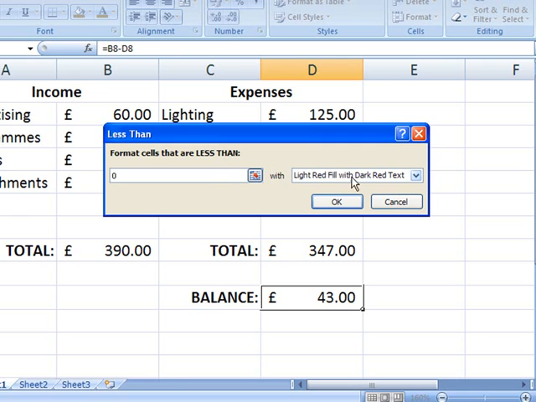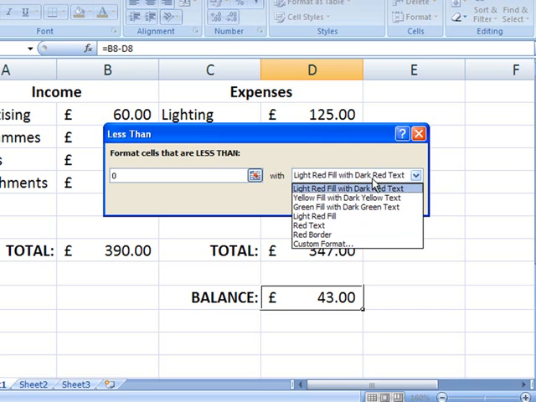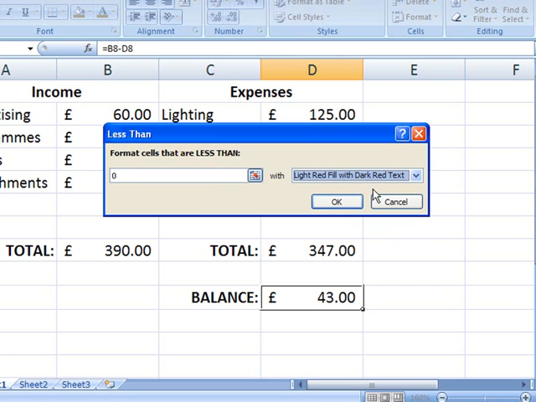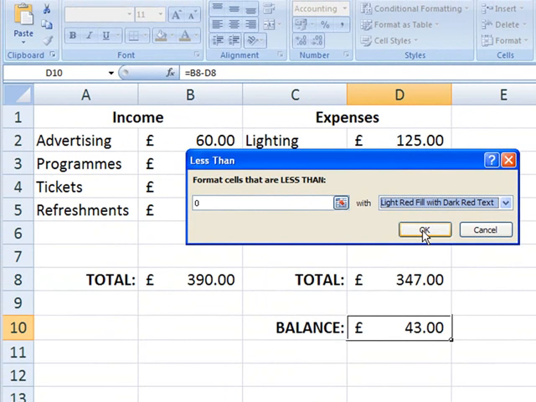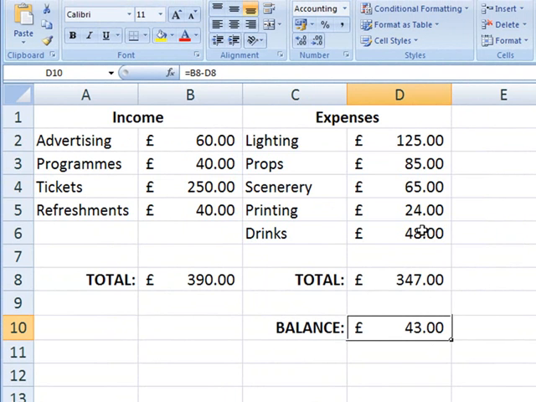It's brought up the default example, which is light red fill with dark red text. There are some others, and you can create your own of course as well, but I'm going to stick with a light red fill with dark red text, because if the value in this cell is less than 0, in other words we're making a loss, then we want that to be highlighted in red, red being a suitable colour for warning of something. So we click OK to apply that rule, and obviously at the moment this cell hasn't changed, it's formatted exactly the same because of course it's not less than 0.